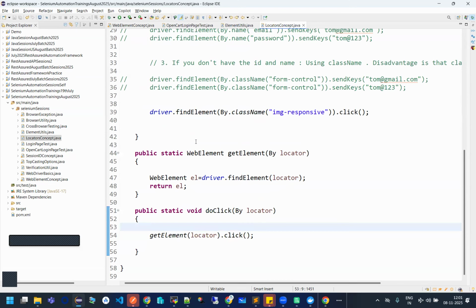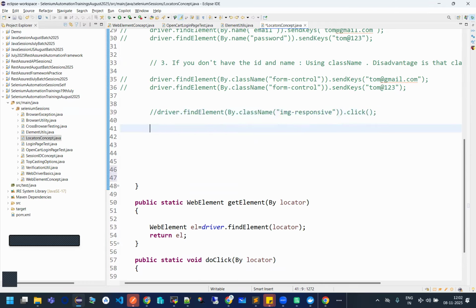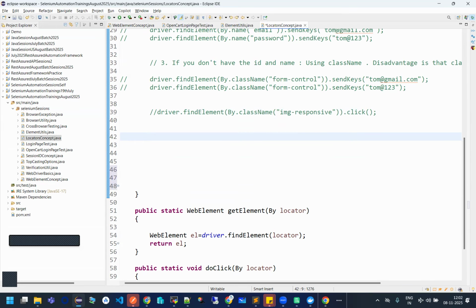Now, can we see the fourth one also? What is that? Just give me a second, guys. Sometimes your throat becomes very bad. Okay, perfect. So what is the fourth one? Let us talk about the different locator strategies.